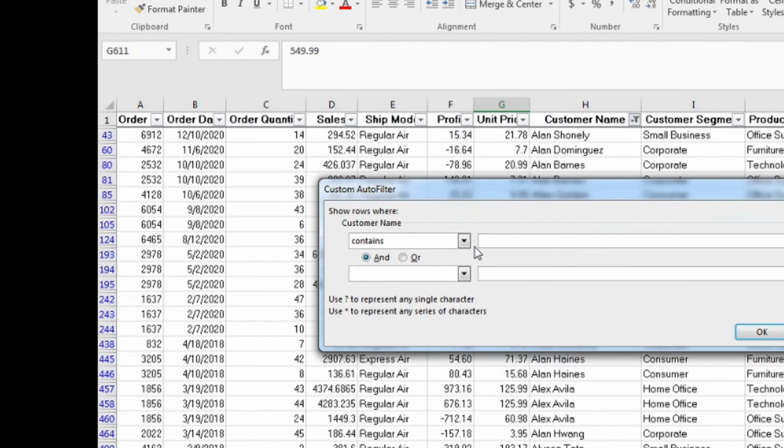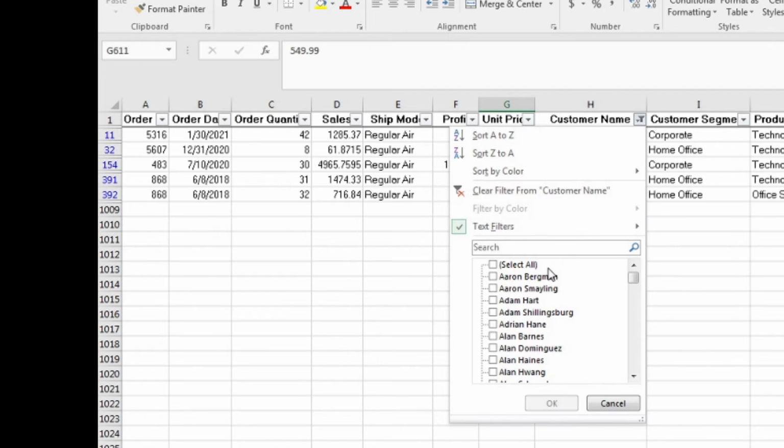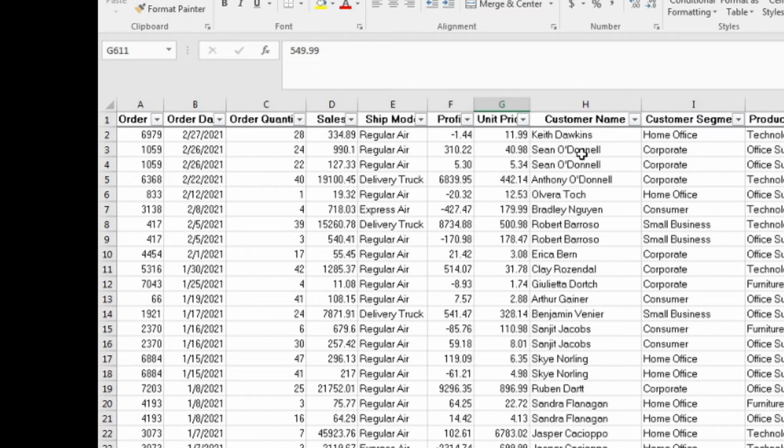Contains, say, DAL. Only those names which contain DAL are shown over here. DAL, DAL. That is the use of text filters. Again, I will unfilter the data with Alt D F S. In a similar way you can do it for ship mode, consumer segment, etc.